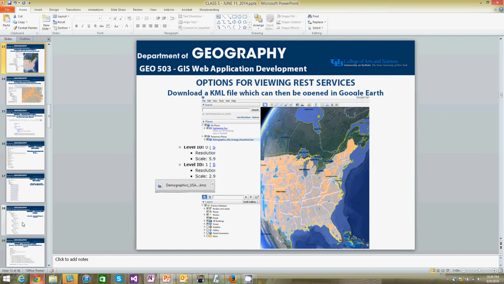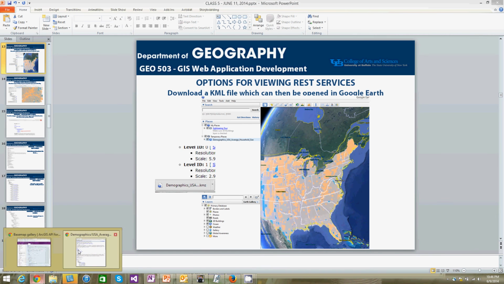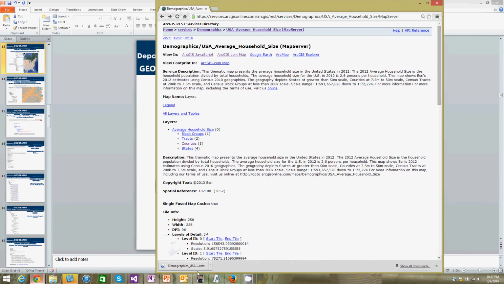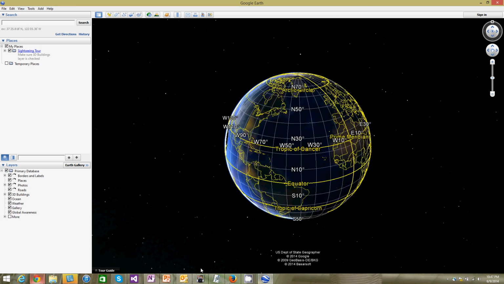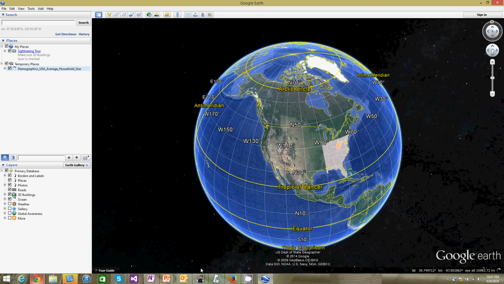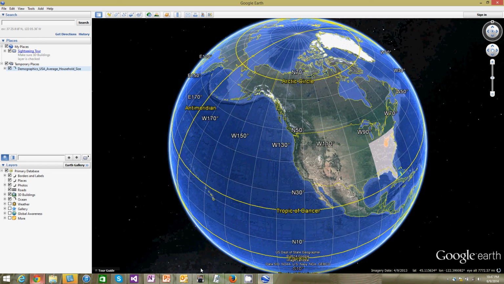We can download a KML file, which can be opened in Google Earth. This is a handy way to look at these sometimes. So if I click on Google Earth, notice at the bottom of Chrome here it created a KMZ file, which I can click, and if Google Earth is installed, and you can see I do have it installed on my computer here, the KML is loaded into Google Earth.